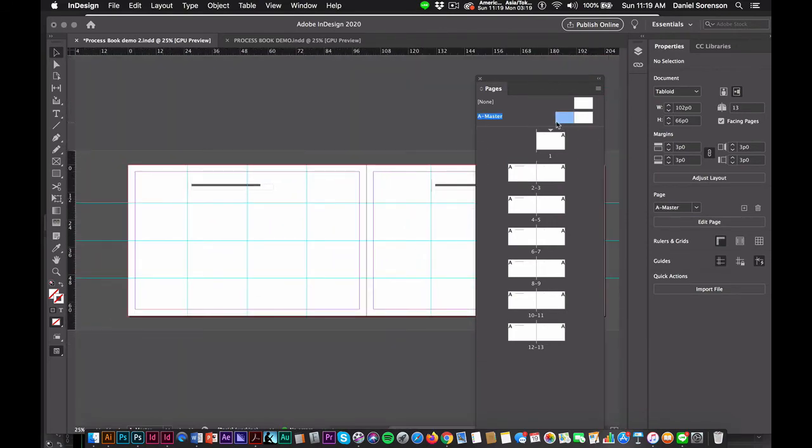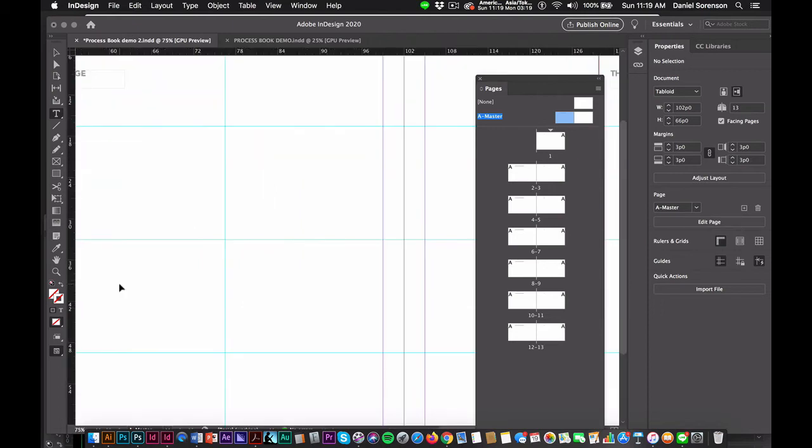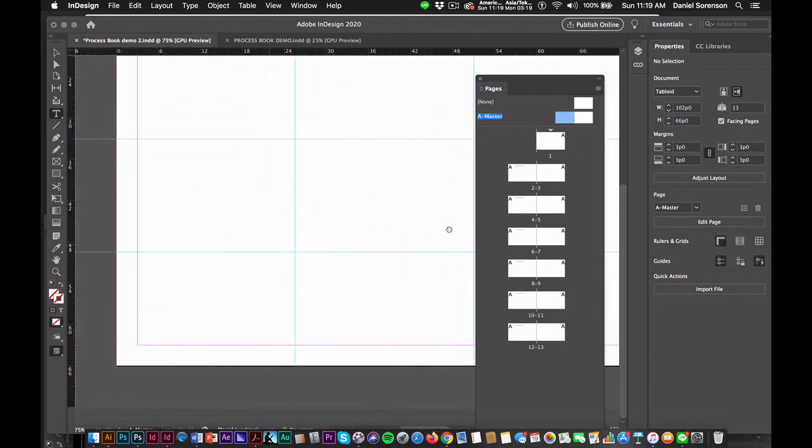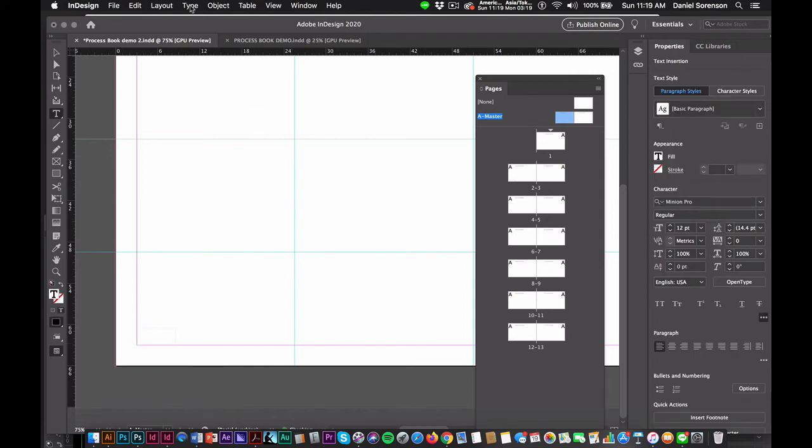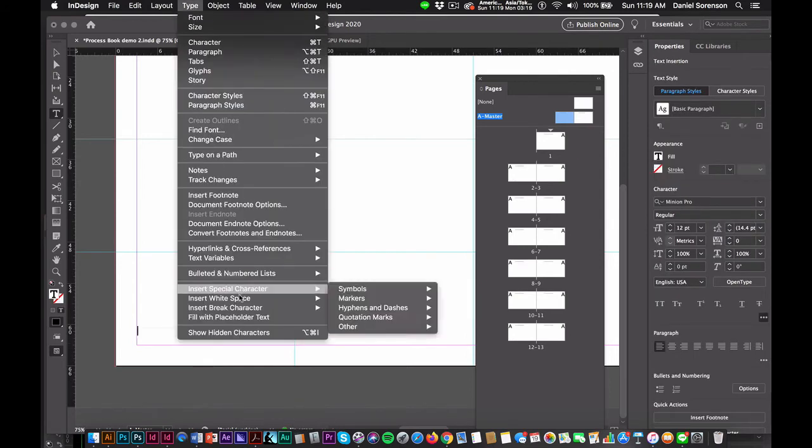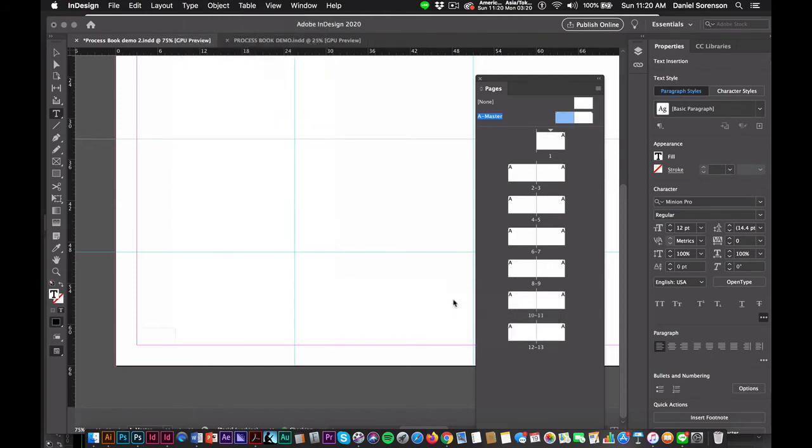Now I'm not sure I want page numbers on this, but I'm going to show you how you can do page numbers. To have automatic page numbering, we have to insert a special character on the master pages. So I'm going to zoom in here, and in this corner, create a text box, and then I'm going to go up to Type, Insert, Special Character, Markers, Current Page Number. It just gives you the letter A.